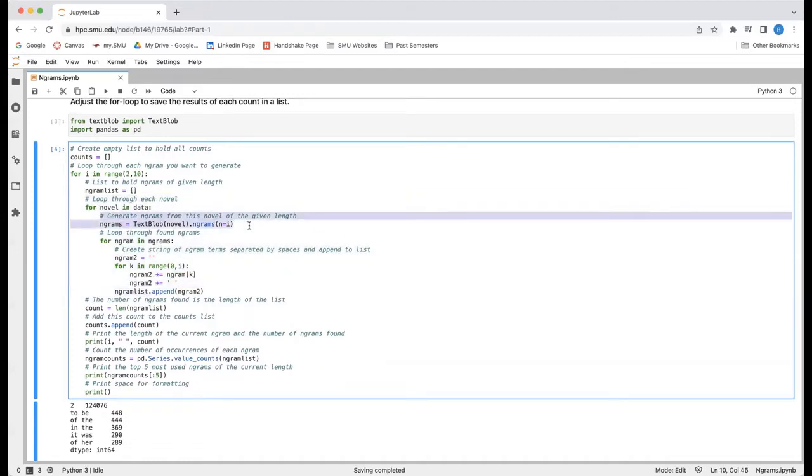And we're going to find all ngrams from the current novel of the given size, because we're saying n equals i, and i is the iteration variable we're using to loop through all of our sizes. And for each ngram in our list of ngrams that we found, we're going to split it into words. And we're going to create a string of all of those words put together, separated by spaces.